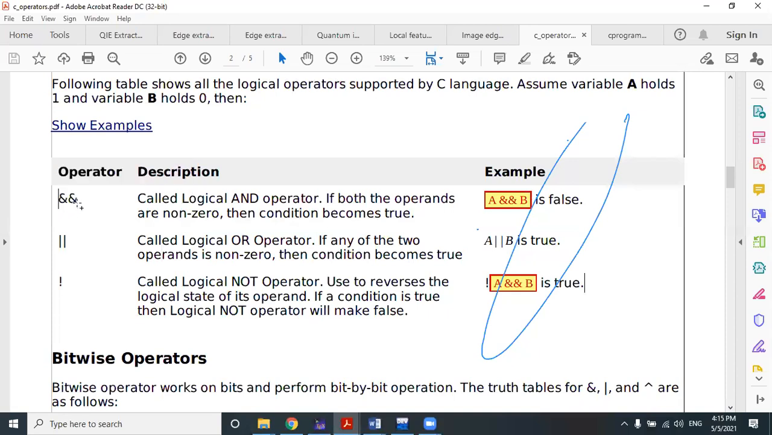Ampersand, ampersand. Two ampersands written together one after another, and this is called logical AND. Logical AND operation. Okay. If both the operands are non-zero, then the condition becomes true. When both the conditions A and B are true, then it becomes true. And if any one of the conditions is false, or both the conditions are false, then it is false. That is the logical AND operation that you have already done in binary logic. So the AND gate in binary logic will give you the similar kind of logic.